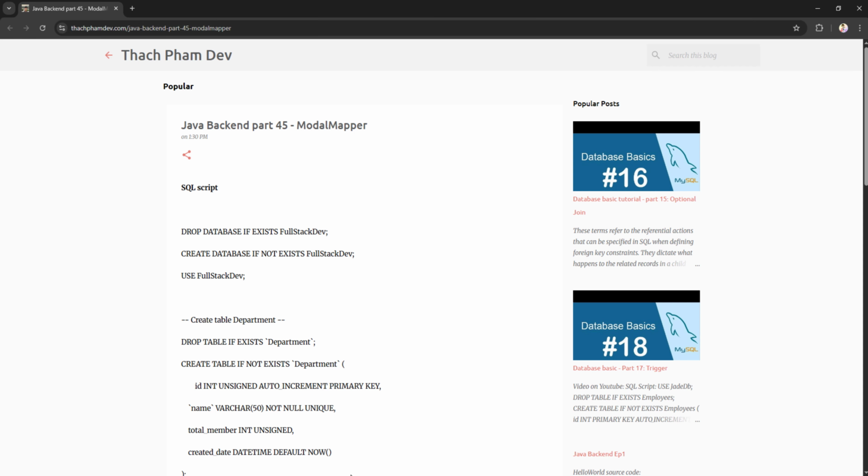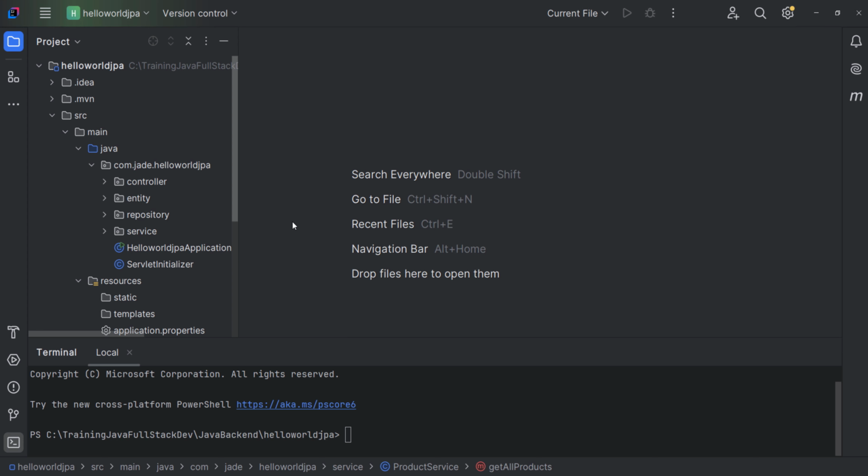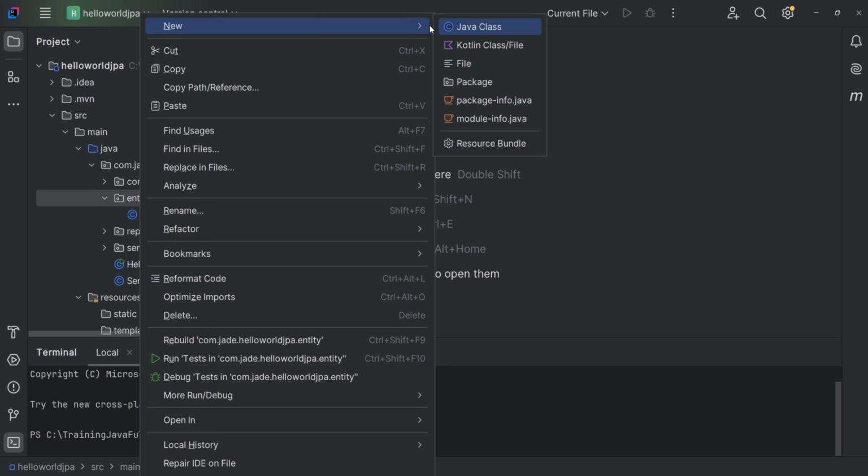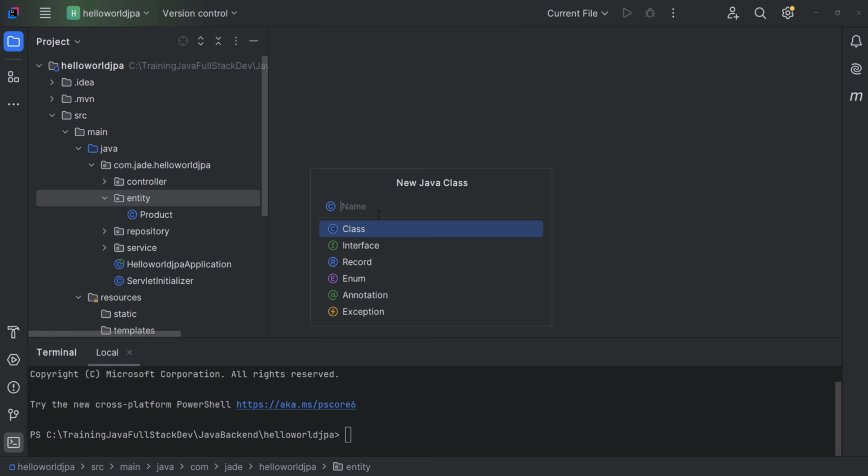Alright, after we have the database, now we need to prepare the Java code. You can reuse the project Hello World JPA, which we have been coding many things on. Alright, so right now first you need to create more entities in the entity package, and here you can create a new Java class, Account first.